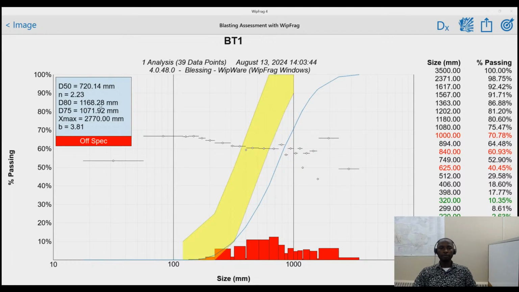So if you have the 80% passing size greater than your primary crusher inlet, that means the 80% of the material will not be able to go directly to the crusher for further reduction. Then you need to perform maybe secondary blasting before feeding the material to your primary crusher. Then the Xmax is defining the maximum fragment that your blasting produces.